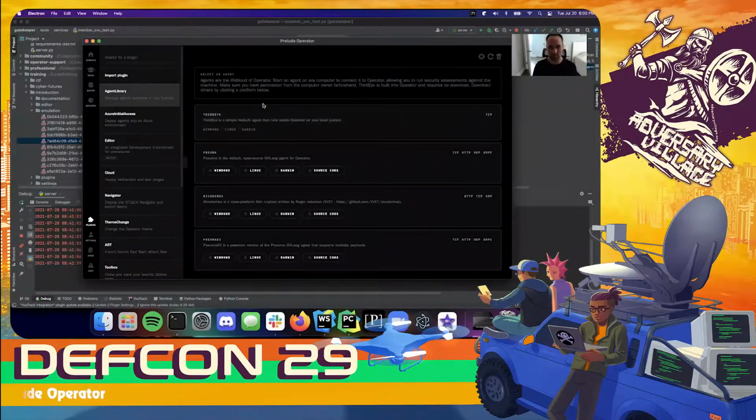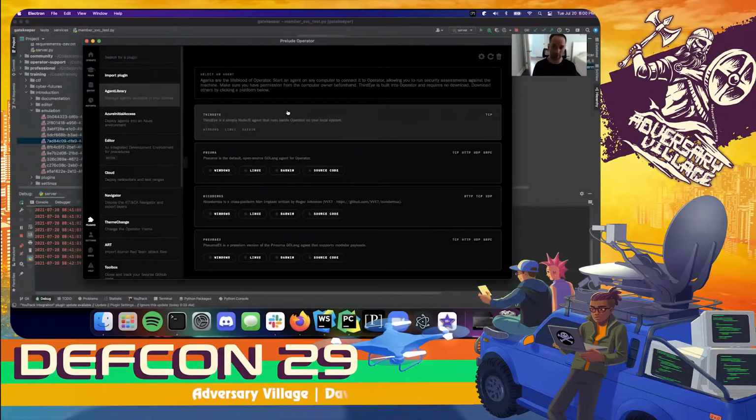So the agent library is going to show me all of the agents that I can use associated to Operator. You can write your own agents. This is an open framework. You can write an agent in any computer language you want and attach it over the interface over a number of different protocols: HTTP, TCP, UDP, FTP, gRPC, and a variety of additional protocols that we're working on.